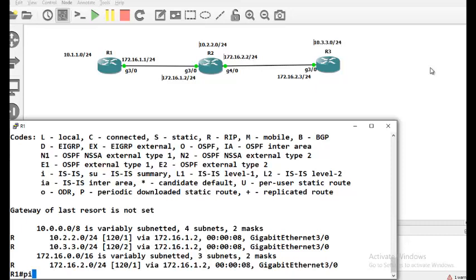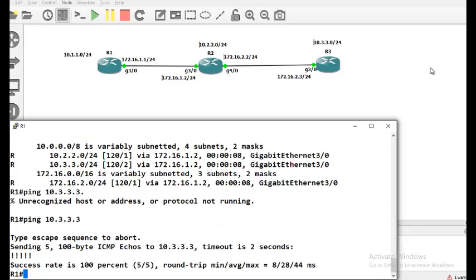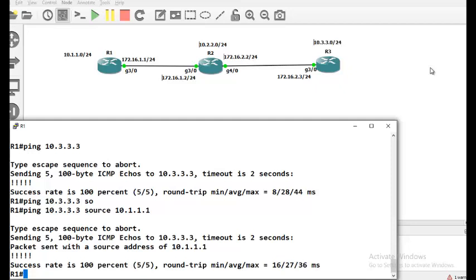So I should be pinging 10.3.3.3. Able to ping. I want to check if router 3 can ping 10.1.1.1. So I'm going to source from 10.1.1.1, which means router 3 also knows 10.1.1.1. I'm getting a response.